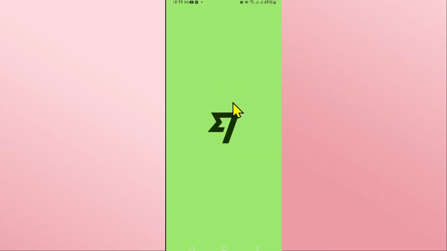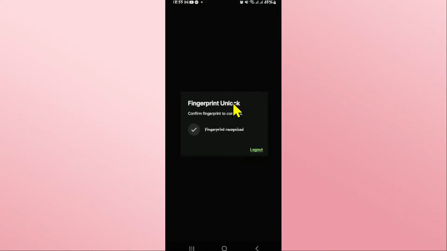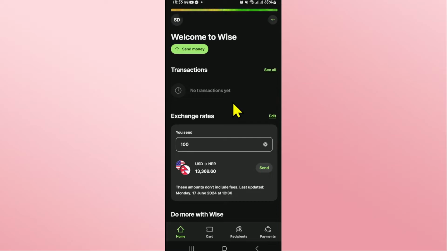First of all, open up the Wise application on your device. And if you haven't logged into your account already, go ahead and log in using your credentials or your biometrics. Once you have logged in, you will end up within the home page, from which, if you wish to create a card, then tap on the card button at the bottom section.